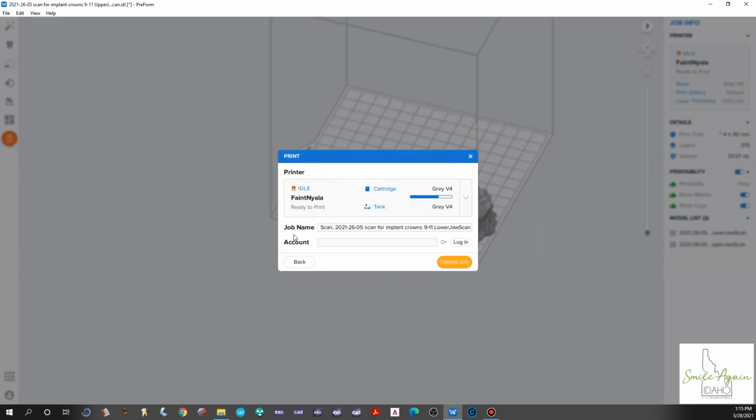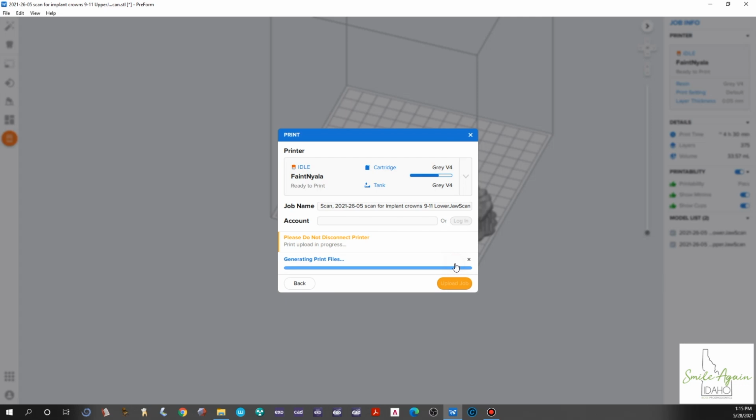Click on the little orange circle. You can change the name in that field. You can highlight that field and change it to whatever you want so you know what the print is. We've got the right printer, right resin. It says we have enough resin to print it, and you upload the job.